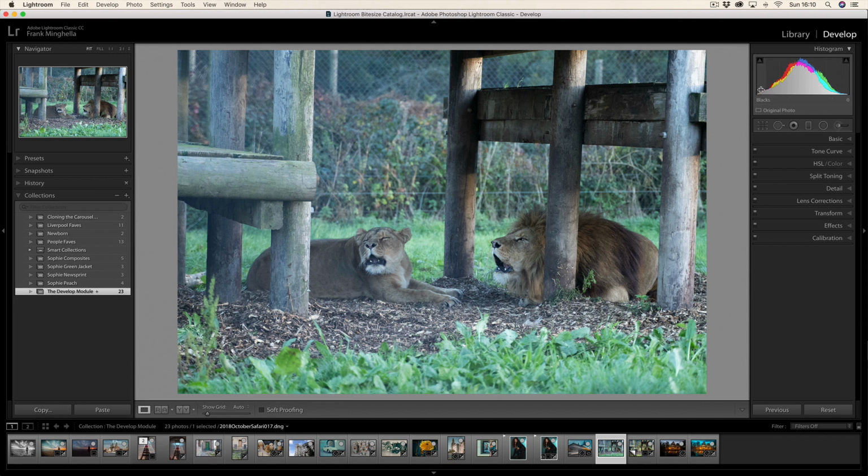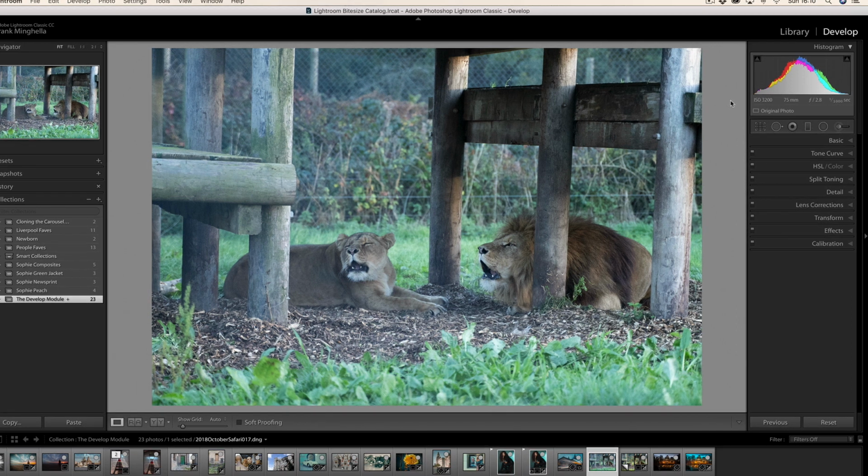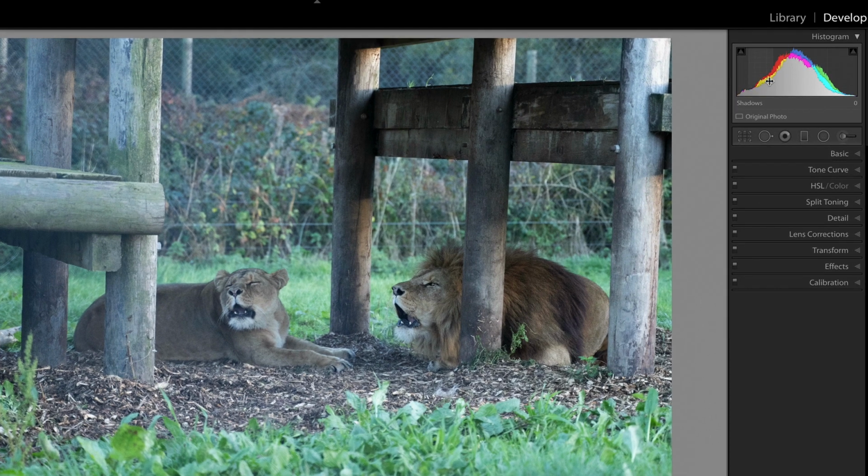The first thing we see is the histogram. Now, a histogram is a graphical representation of general exposure. Now, if I move my mouse over this histogram, it will show me how that is divided up, which is really useful. So on the left-hand side, we have blacks. Moving across, we've got shadows. Then we have general exposure in the center. Then we have highlights, and then we have whites.